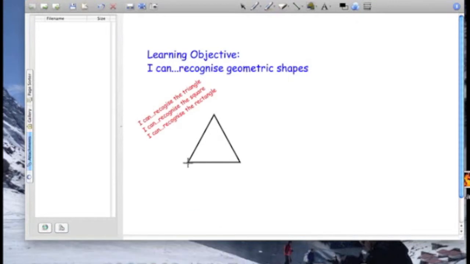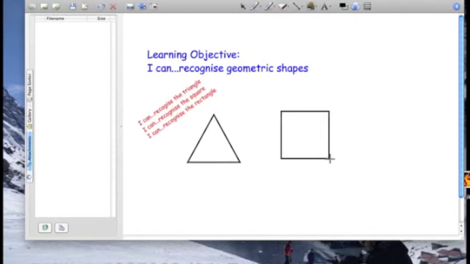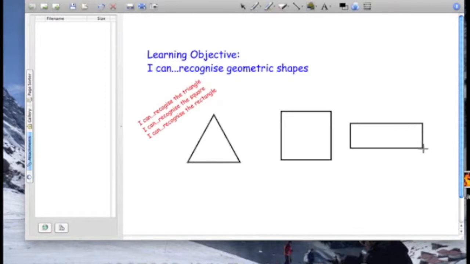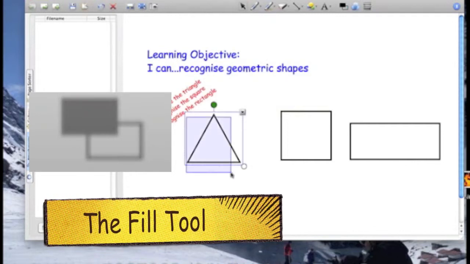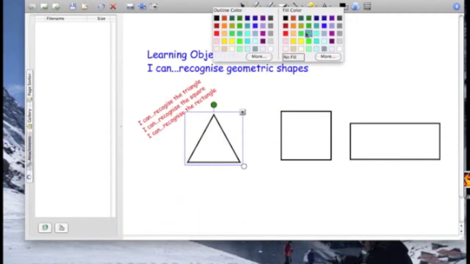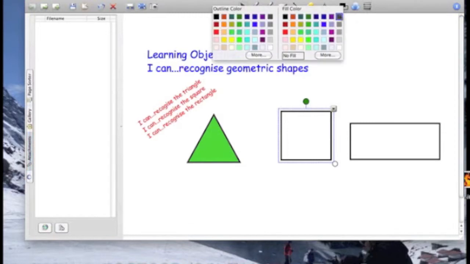Because this is a geometry lesson, I'm going to draw some basic shapes using the shapes tool at the top here. And now I'm going to show you how to color these shapes in using the fill tool. It's very simple to use, but what you have to remember is to first use the select tool to draw around your shape. Then go to the fill tool and choose your color. So there's the triangle done. Select your shape, then use the fill tool.